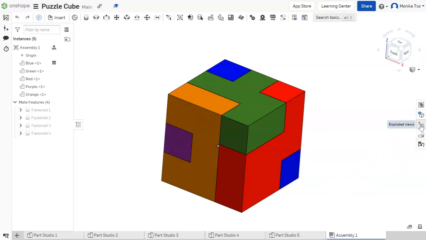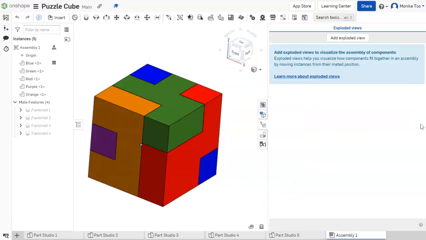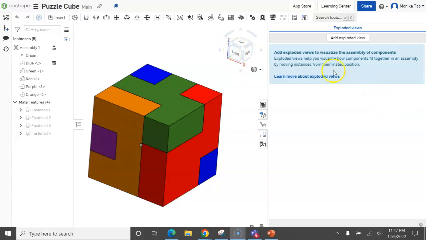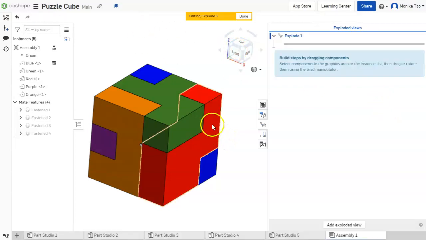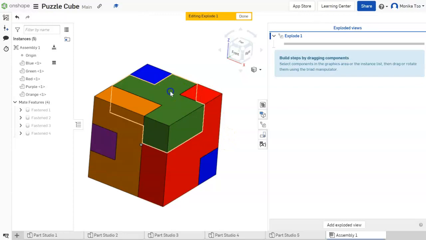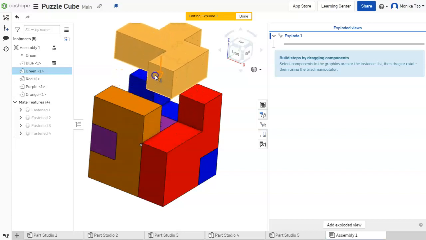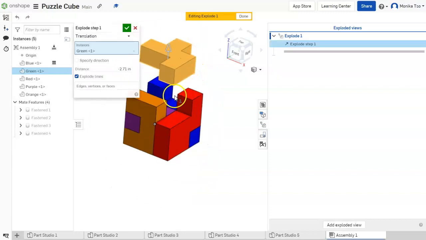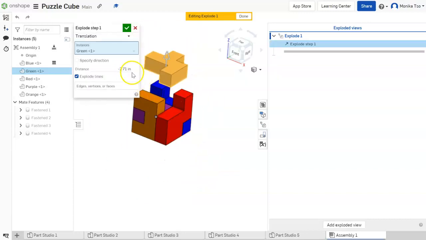So if you take a look at the same menu bar on the right side, the center, you'll see exploded views. Go ahead and click on that, and then we're going to choose add exploded views. So I'm going to start maybe with this green one here. And when I click on that green part, you'll see these arrows come up, and that will allow me to click and drag that part up and out of the way.